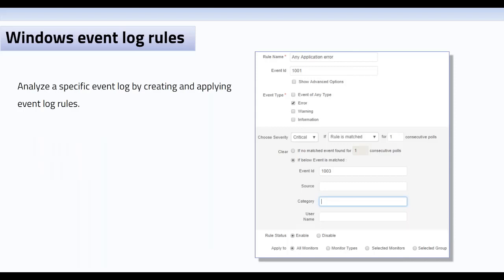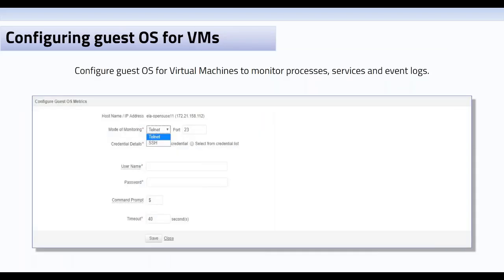custom event log rules. And when we're talking about processes, services, and event logs, these are not just limited to servers. These can also be configured for virtual machines, provided you have enabled the guest OS for virtual machines, so as to make sure these processes, services, and event logs are captured for virtual machines as well.